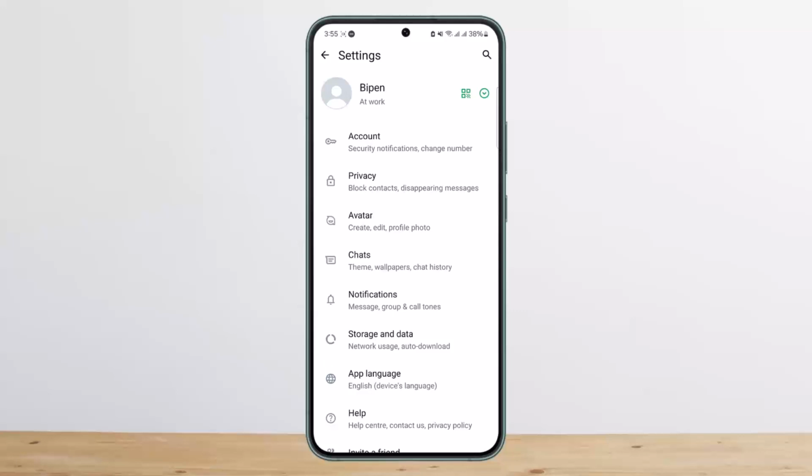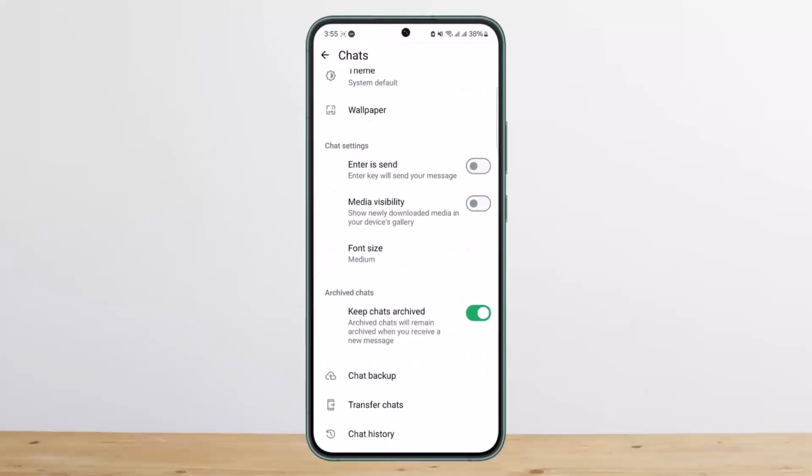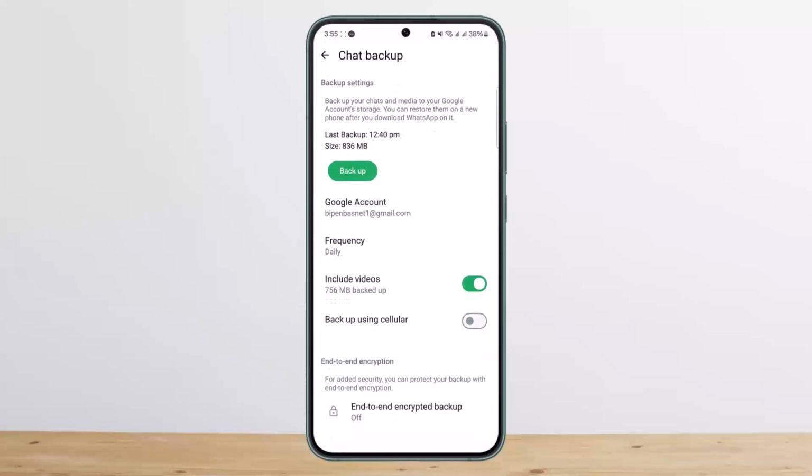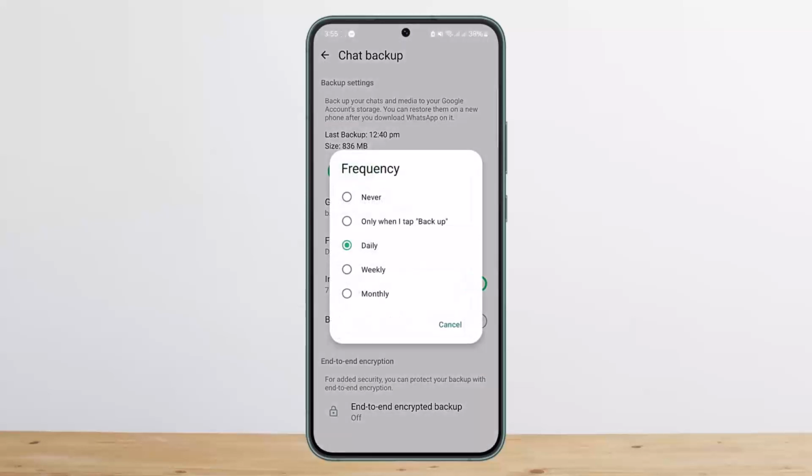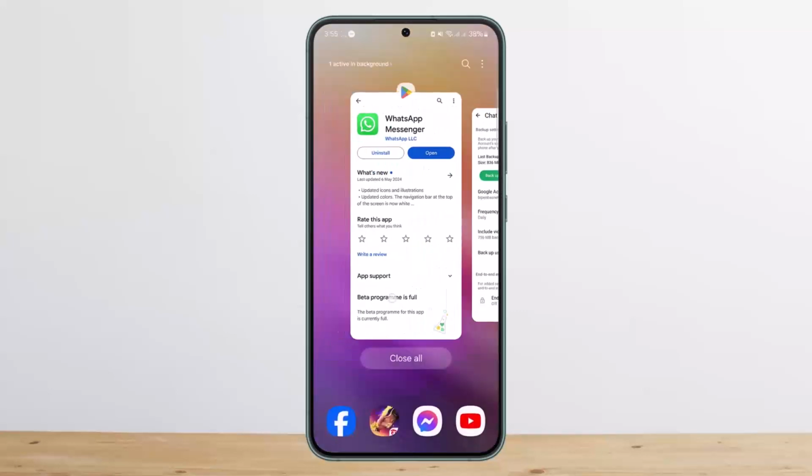So you can simply head over to chats now, and then head into chat backup, and then you can enable backup, and you can set the frequency to daily so that you don't lose any chat history.